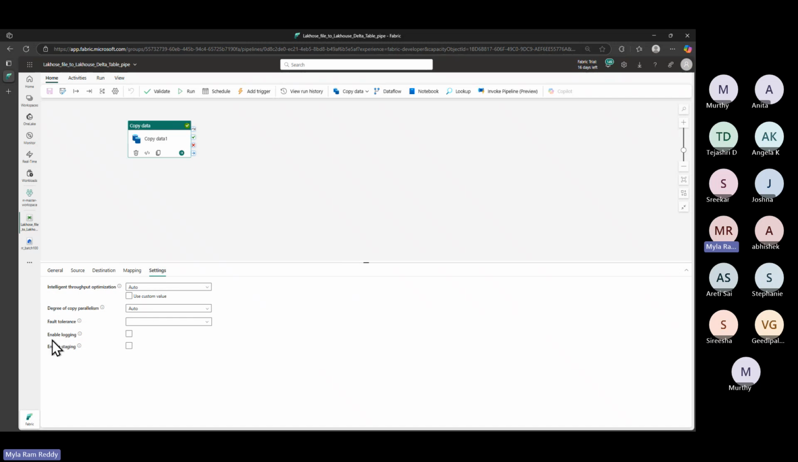Here you can observe we have the option called enable logging. Then you can configure at what level and where you want to store the log. Once you have configured it, whatever error message or log is available will go and be stored in that particular storage location. We'll talk about this log level and all in the next class.